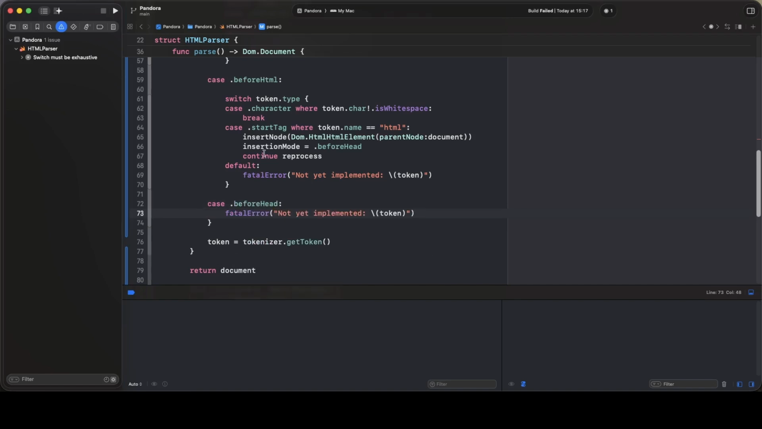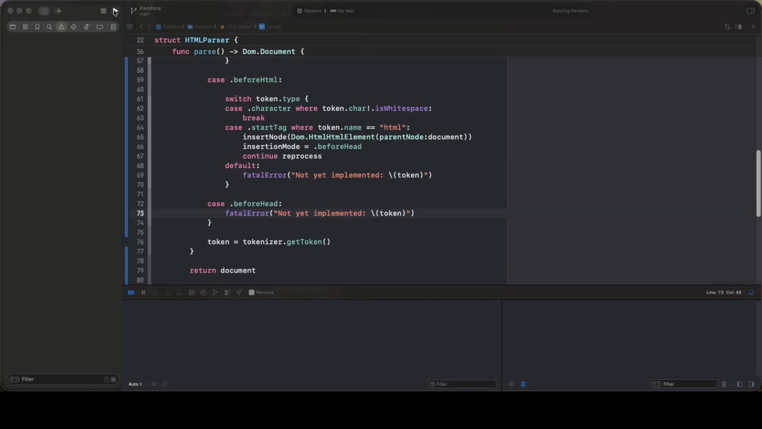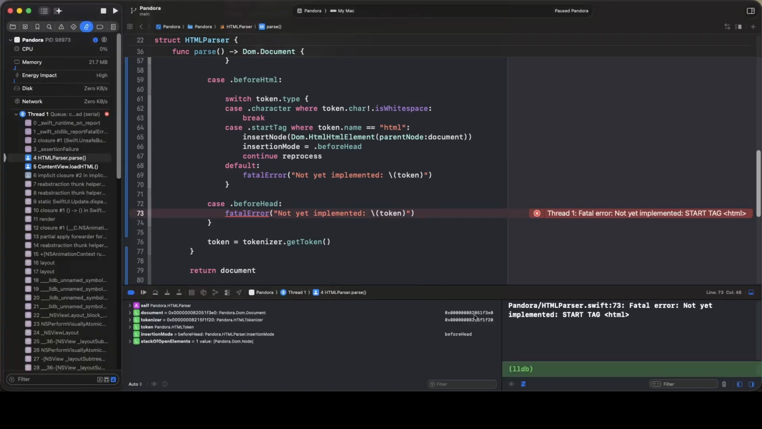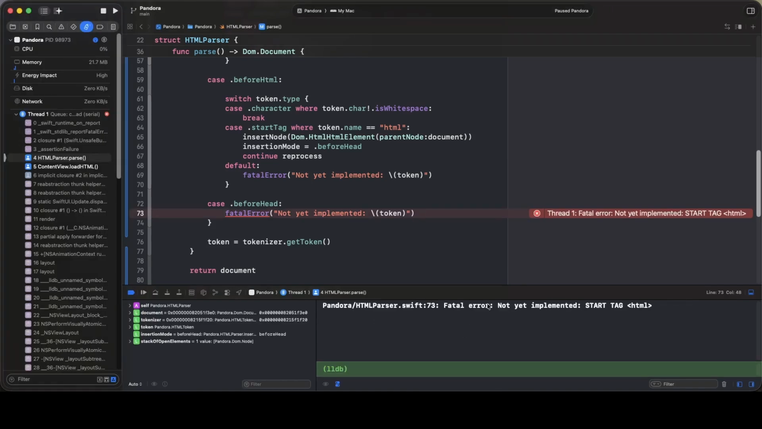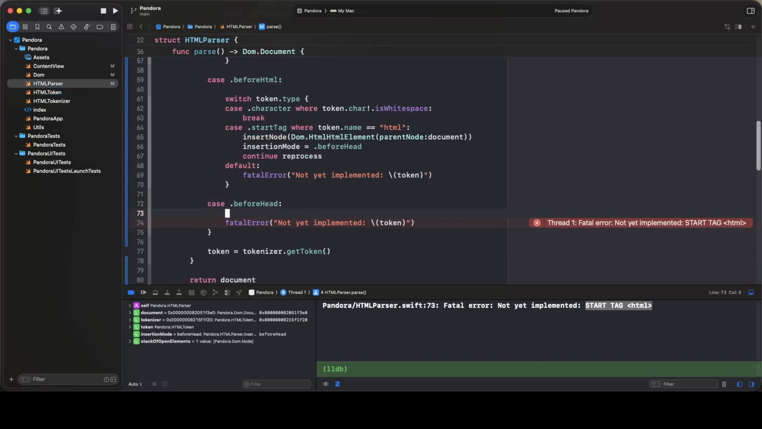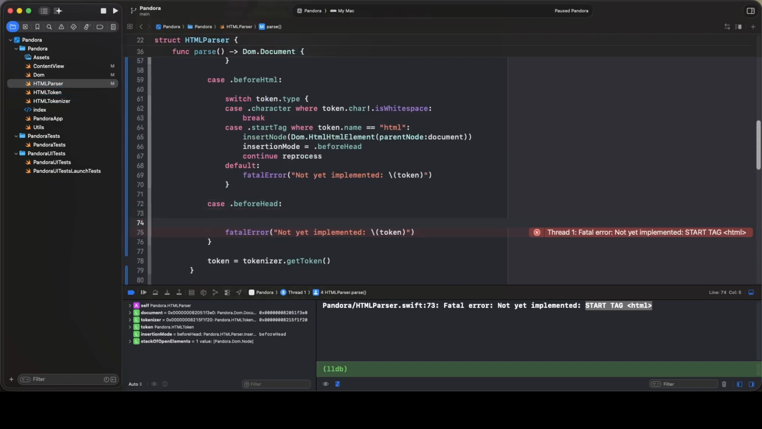Not yet implemented. So it's compiled and it's given us a fatal error, not yet implemented start tag, and it's saying it's not implemented here. So that's good. We've got through there and we've got to here with start tag HTML. Okay, so we need to switch on the token type again.